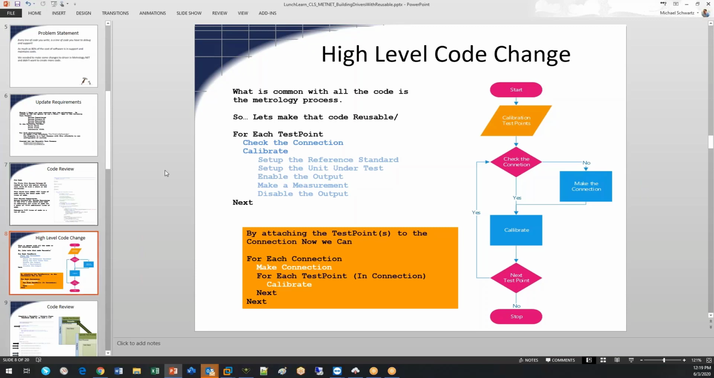So how we did that, if you look over here on the right, if you look at how we run our typical calibration, we're going to start a calibration. We're going to take all of our data points. We're going to check, are we in our connection? If not, make a connection. Then we're going to run the calibration. Once we get through all of those data points, we're going to check, are we still in the connection? Give a connection and continue to iterate through this. So that would be how we do it in a typical calibration.